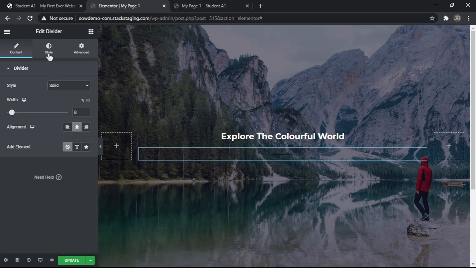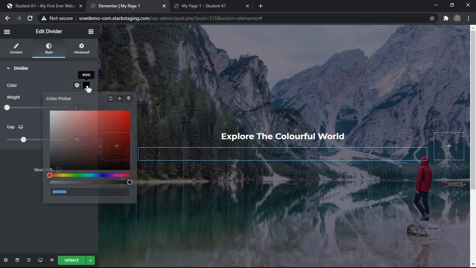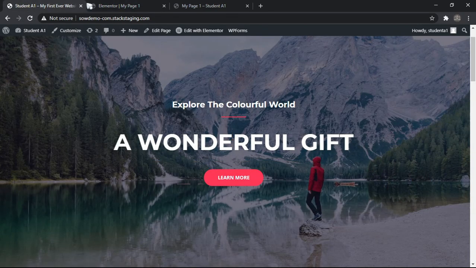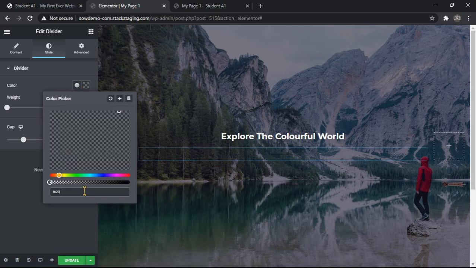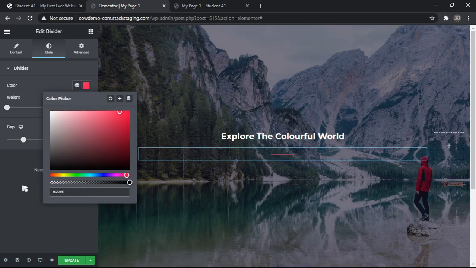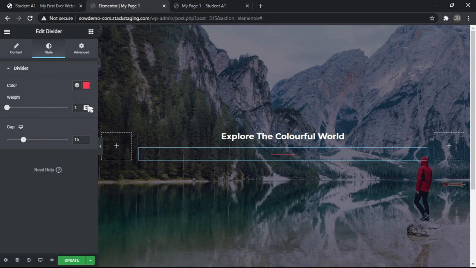And next, let's go to the Style tab. Now let's change the color. I'm going to use the same one over here, which is FB2056. I'm going to change the weight to 2 and make the gap 0.